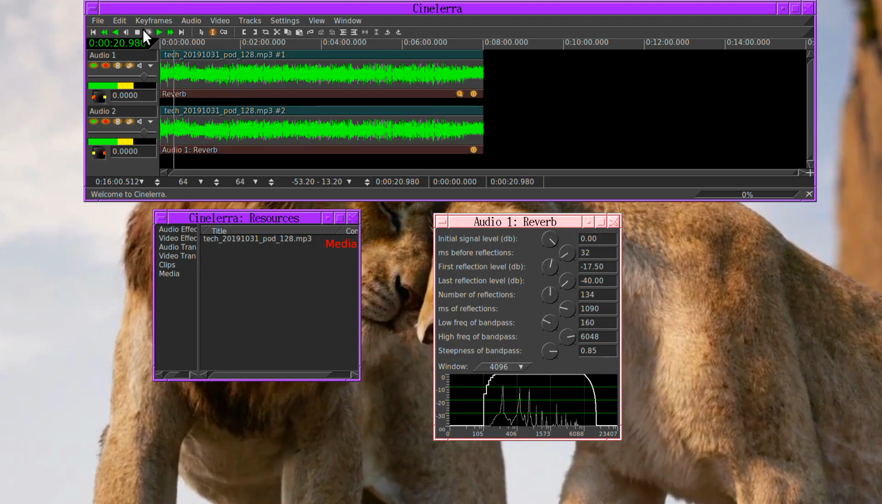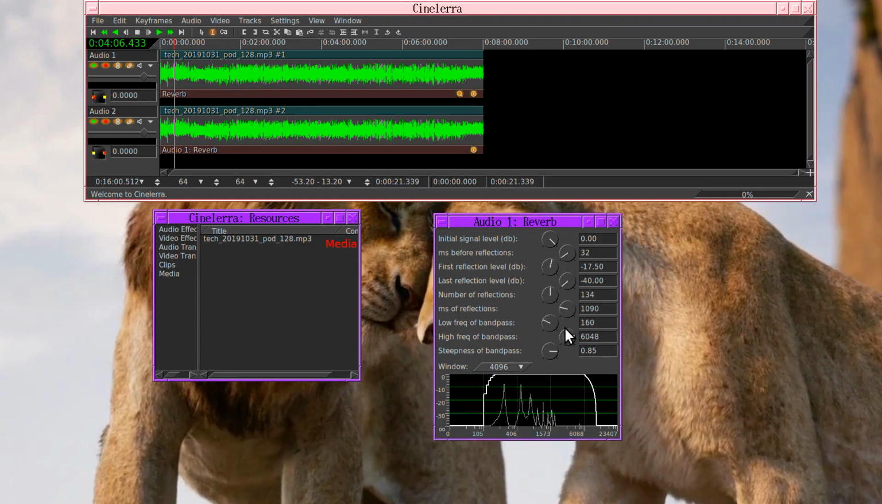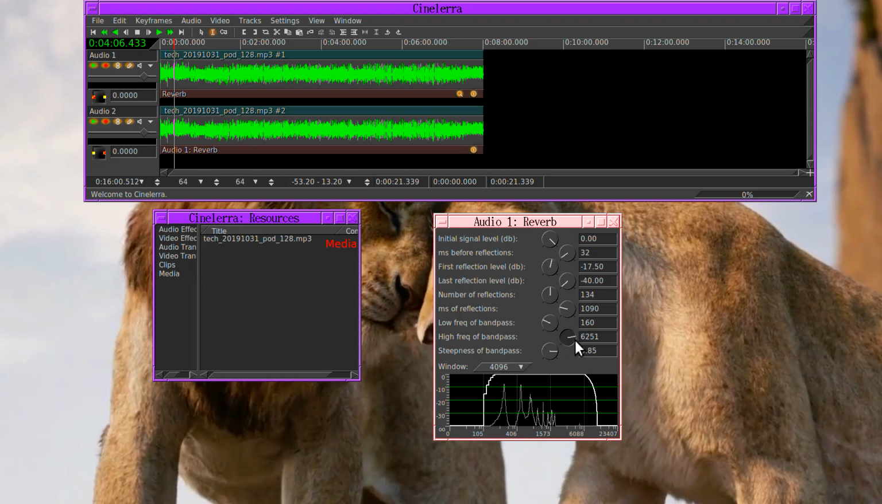the high frequency, and the steepness. The best results have been happening with a low frequency of around 100 Hz, a high frequency of around 6 kHz, and a steepness around 0.85. If you make the low frequency too low, it'll make the low sounds overpower all the other sounds. If you make the high frequency too high, transients will rattle instead of sounding like reverb.